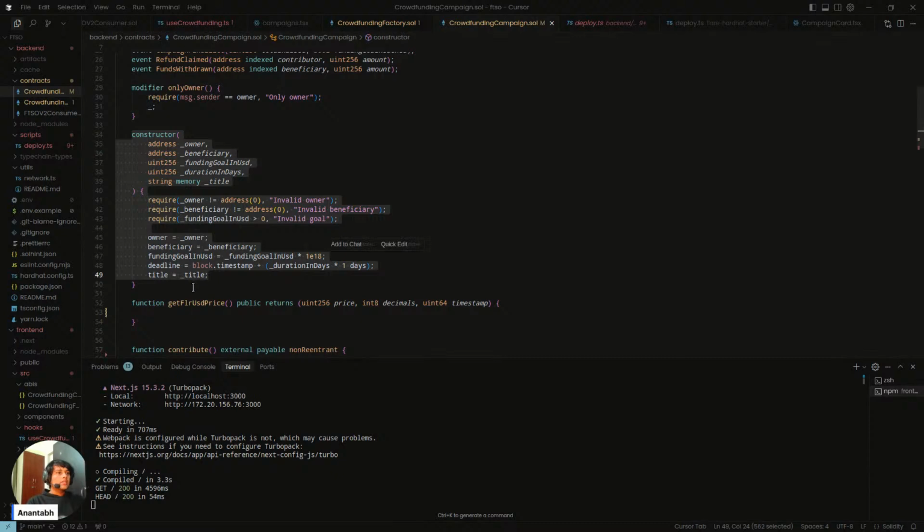Now, as a constructor, we're going to take these values. When you create a campaign, you're going to put in your address, as you are the owner, then the address of the beneficiary, the person who's going to get the funds, it could be yourself, then the funding goal in US dollars, and then the duration of the campaign.